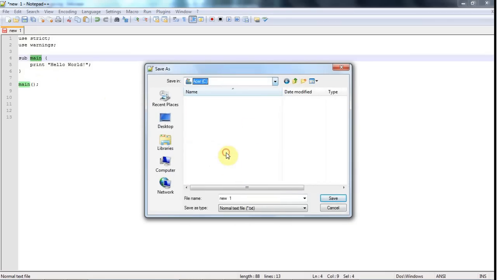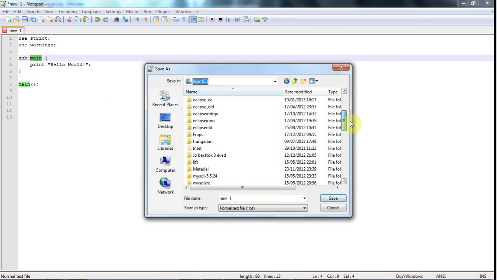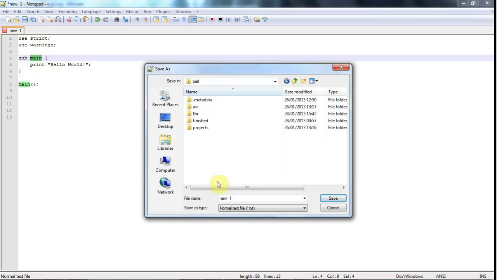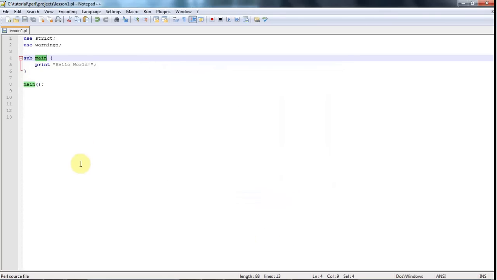I'm going to navigate to a folder that I've created, which is in C Tutorial Perl. Let's have a look. C Tutorial Perl. Of course, you can put this wherever you want. I'll put this in this project subfolder, and let's call it lesson1.pl just for the moment. I might change that later. But the important thing is that it should end in .pl, because that signifies that it's a Perl script. I click save, and now we can go ahead and run it.